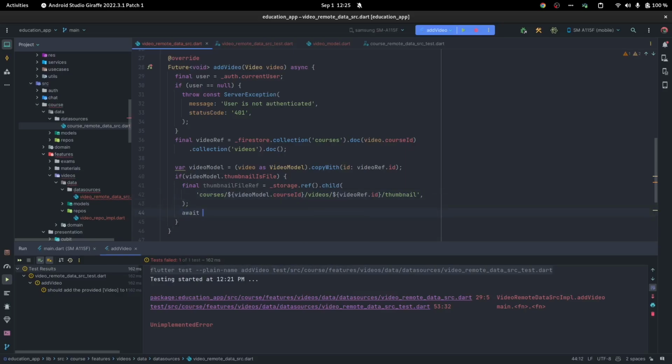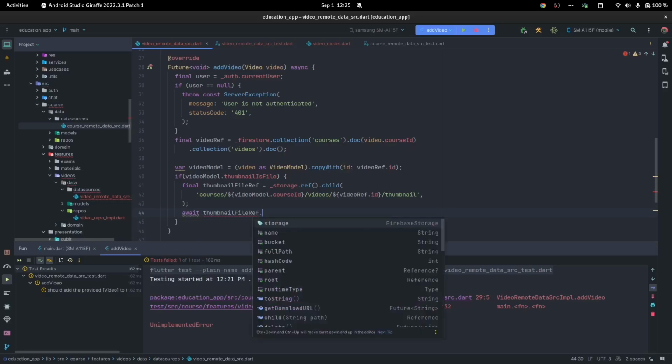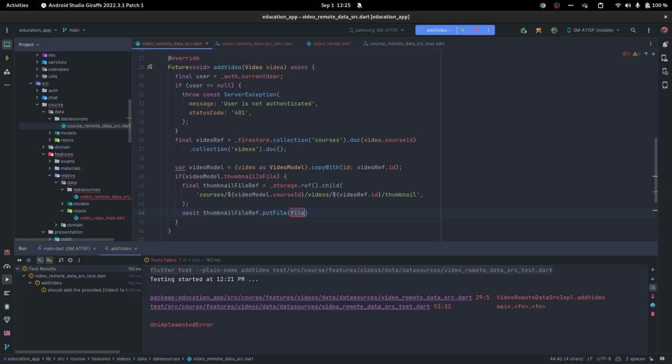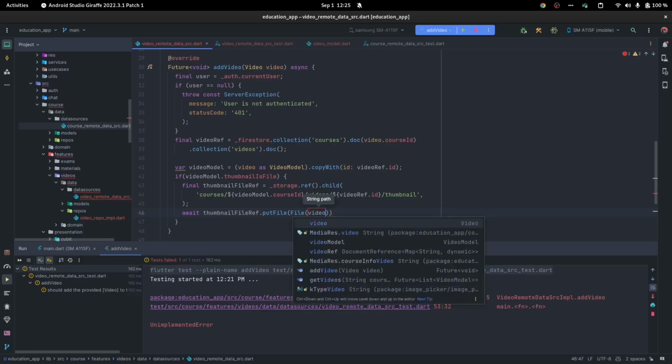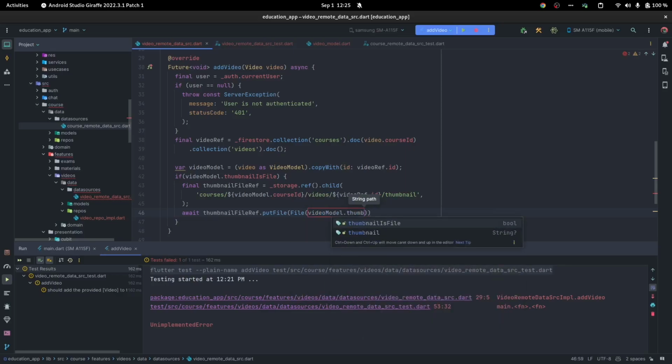Then we await the thumbnail ref file ref dot put file, and the file will be a file with the video model dot thumbnail. Because at this point, if it's a file, then we're sure that we're going to put the file path in there. Then value async, the final URL will be equal to, let's say, await value.ref dot get download URL, right? Yes, perfect.